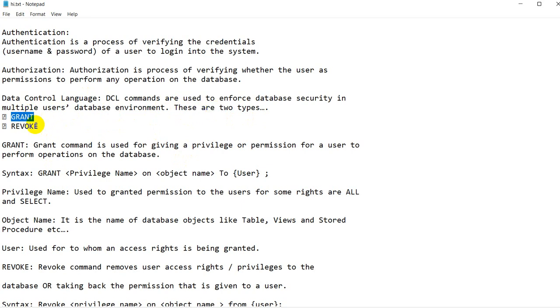There are two types of this data control language, that is first one is Grant and Revoke. Grant command is used for giving the privilege or permission to the user to perform operation on the database. Syntax for using this grant is grant privilege name on the object name to the user. We will see the example on this. Privilege name is used to grant permission to the user for some rights such as all and select.